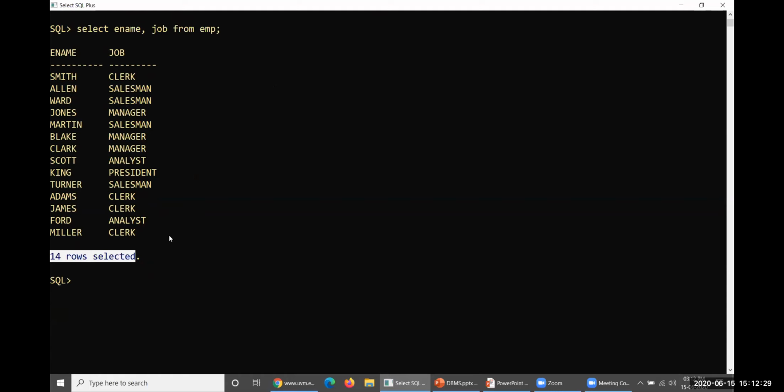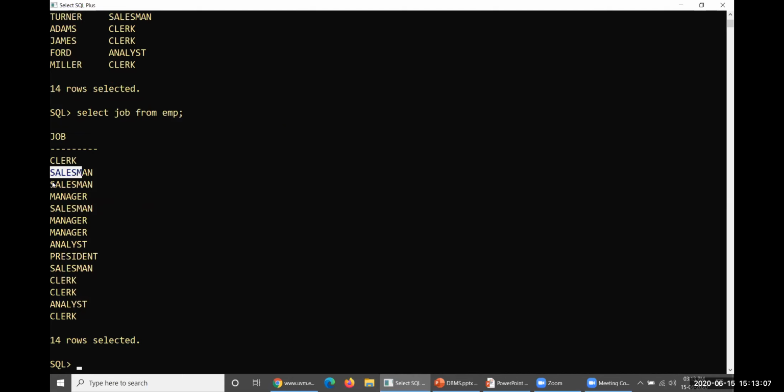If you want to restrict still more, yes, you could do it. Let me say, select job from EMP. I'd like to consider only job from this one. Only job has been selected. Look at this: clerk has been repeated, analyst has been repeated, manager has been repeated, and salesman has been repeated. So these many repeated groups are not actually required if you are supposed to display only this particular column's information.